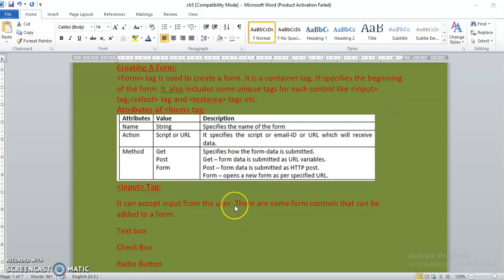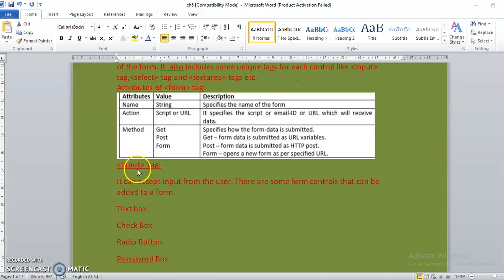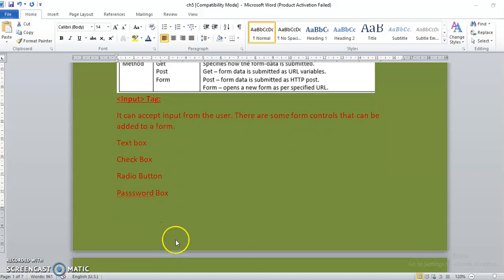Okay, so now we will introduce the input tag. It can accept input from the user. There are some form controls that can be added to a form. By using the input tag, we can add controls like text box, checkbox, radio button, password box, etc.